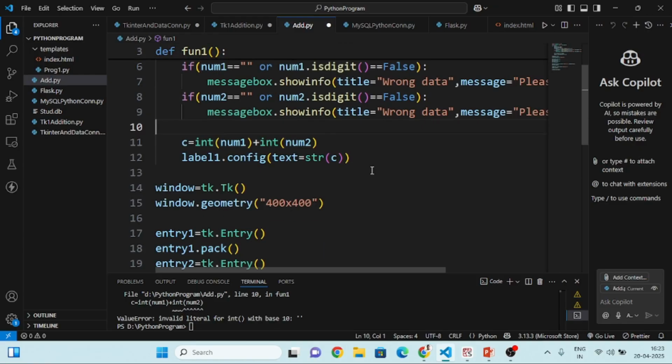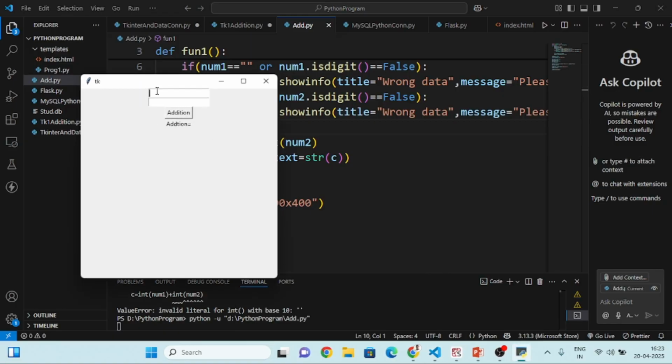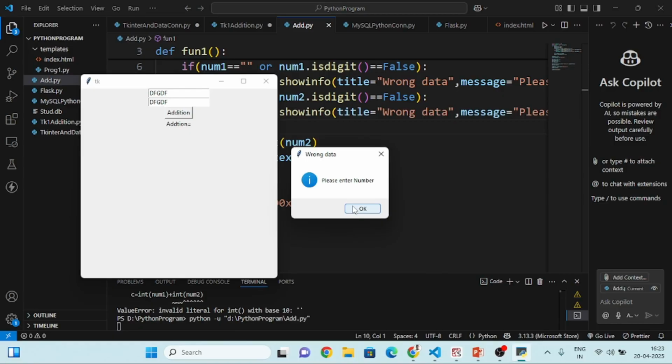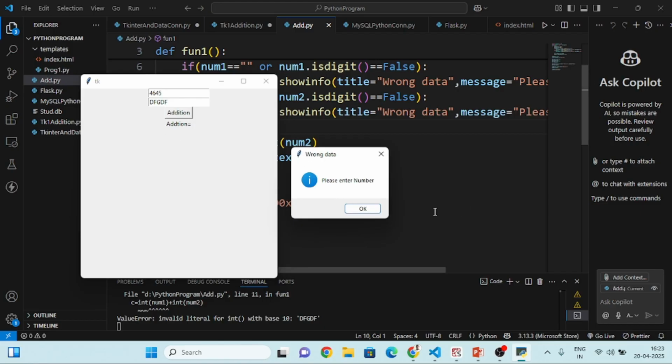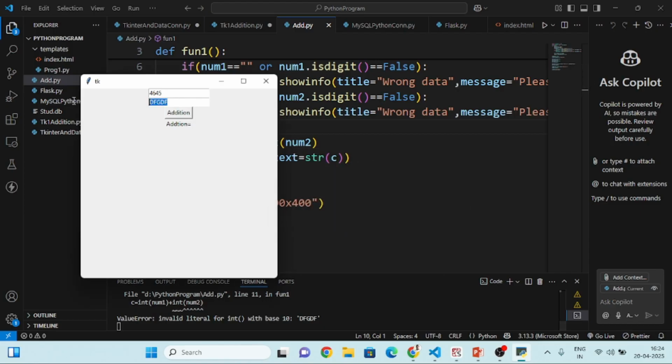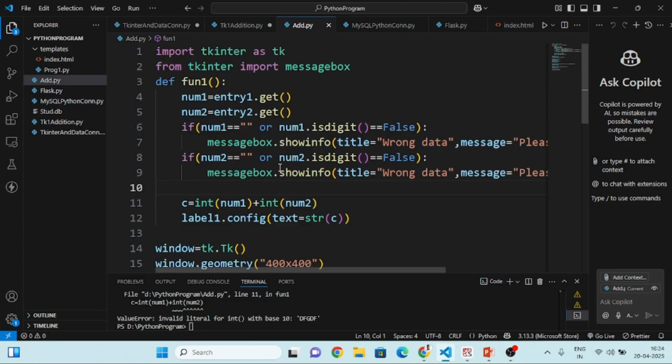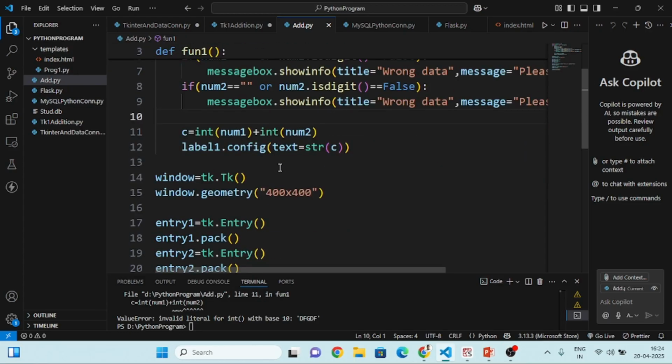Now if I save it and run it again, and add anything here, it will display the message please enter number. And if I write a number and text and click addition, again it will display the please enter number message. And if I write proper numbers, it will display the addition of these two numbers. So in this way we can write a simple program for making the addition of two numbers using Tkinter.